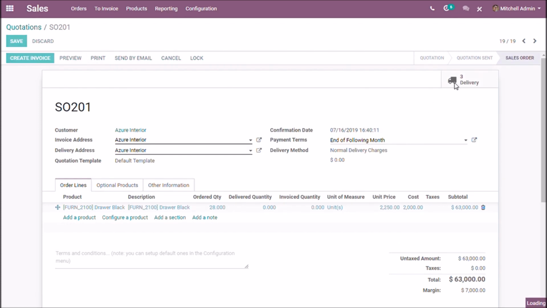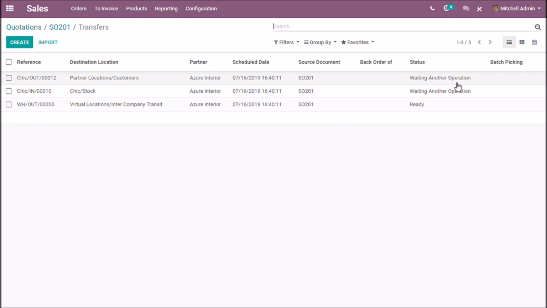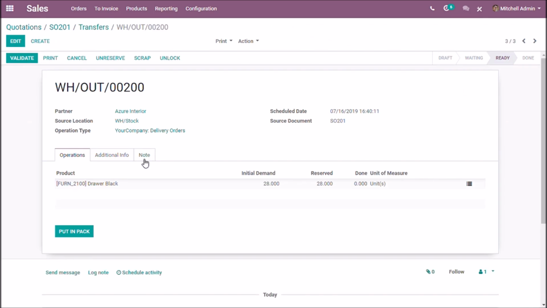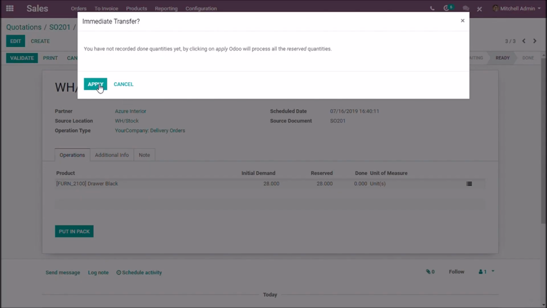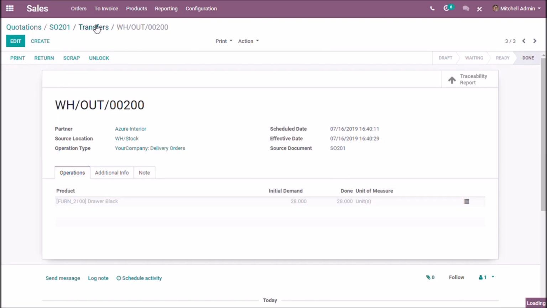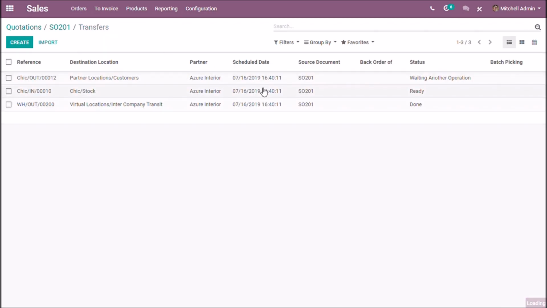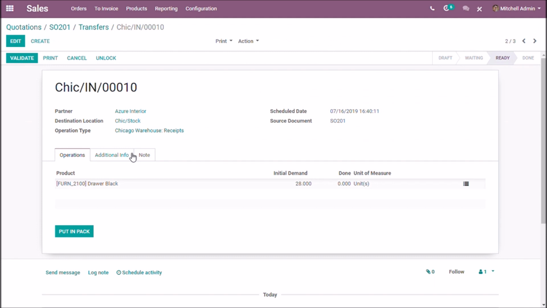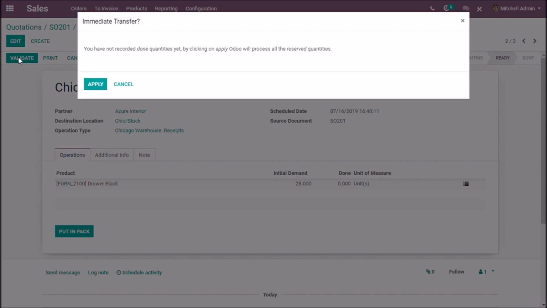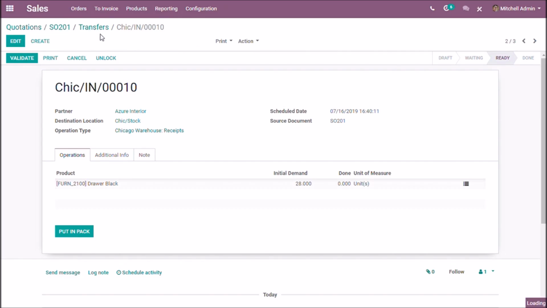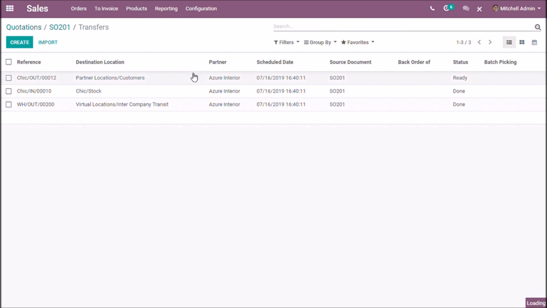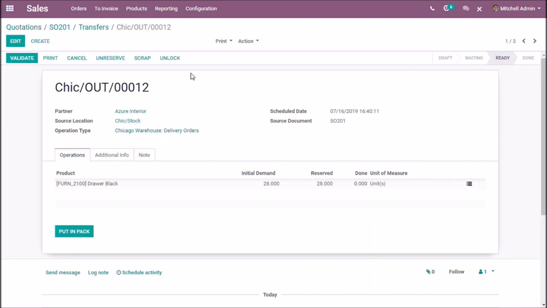We have to validate 3 transfer operations. So one operation is ready. This is from your company warehouse. This operation is to Chicago warehouse. The last operation is from Chicago warehouse to customers.